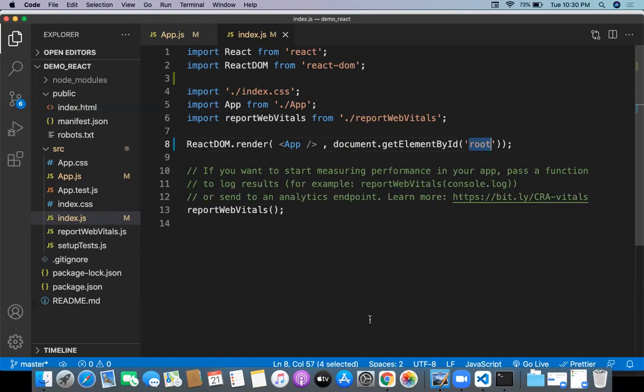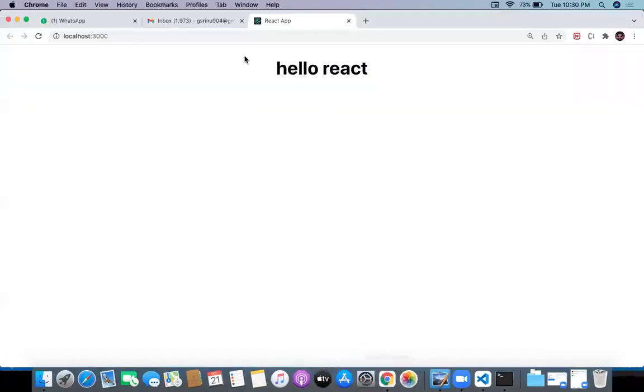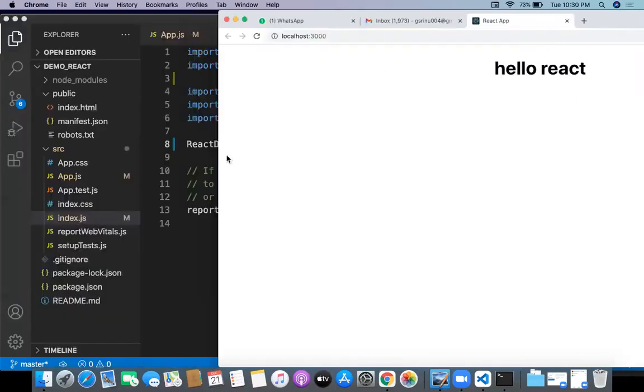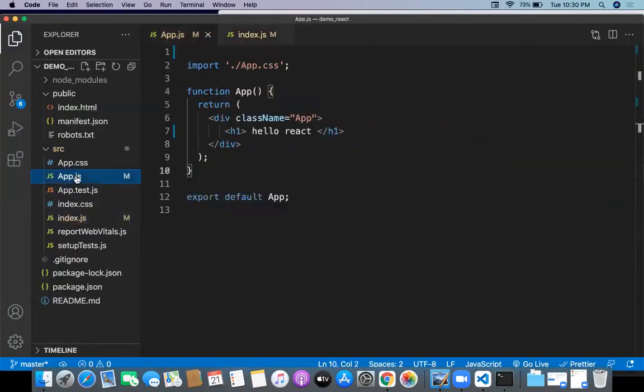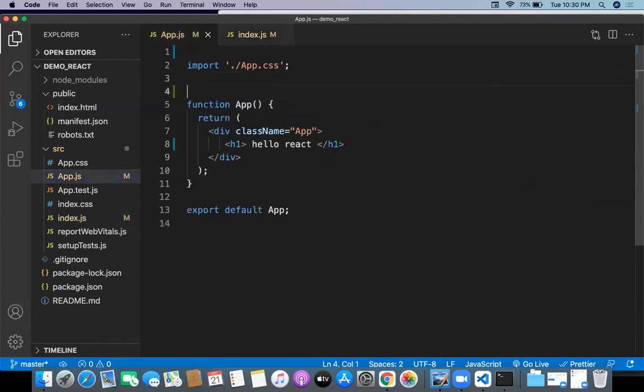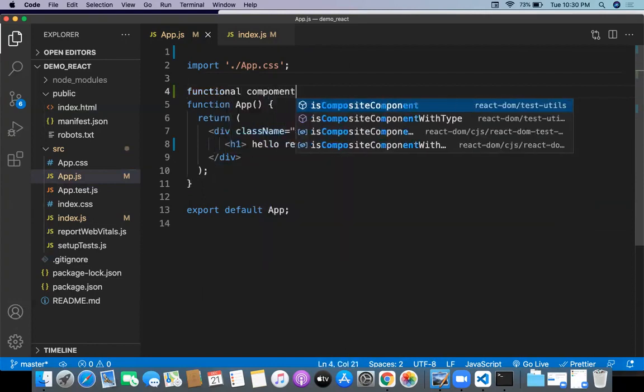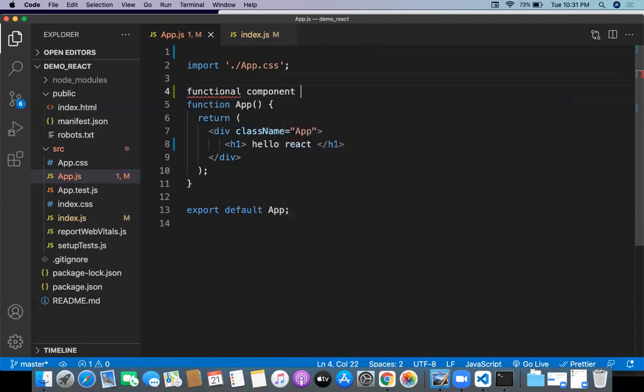Okay, let me save it and go to the browser and check it out. We don't have any changes for that. Now I'm coming to app.js. In app.js, we will be having a functional component. This is called a functional component.